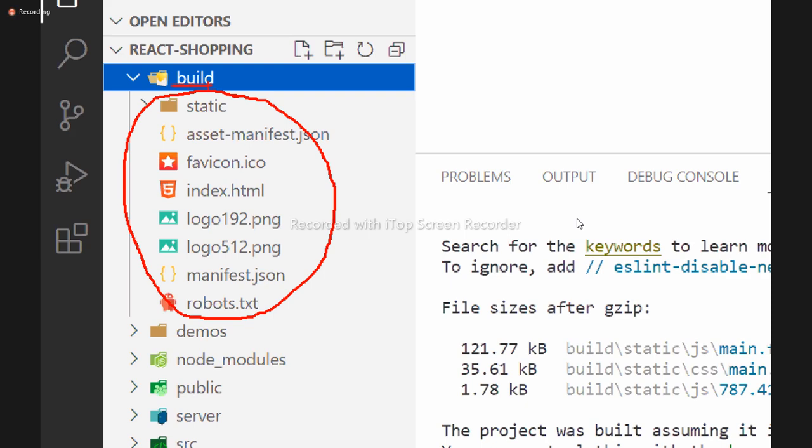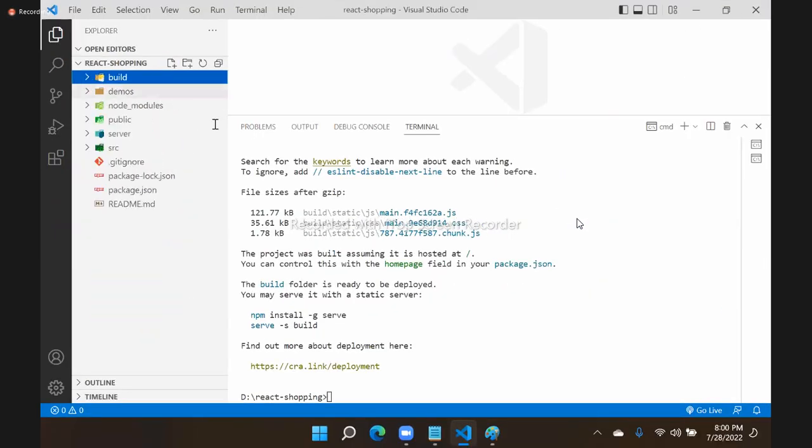This is production ready. Now the question is how to deploy, how to make it live. Currently what you are doing, you are using npm start. Do you know what happens when npm starts?